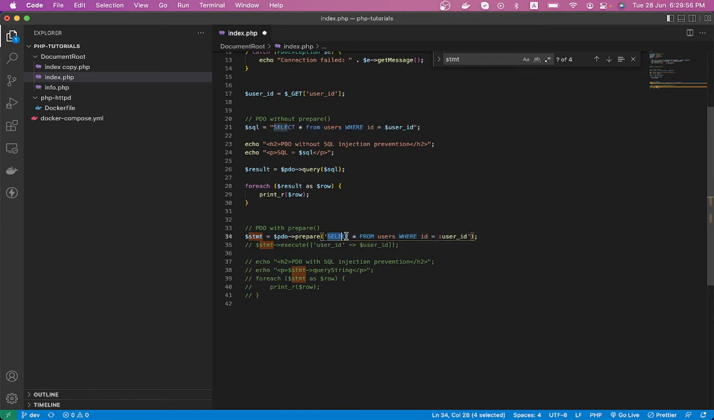Like select star from users where ID equals. Up till now, this particular piece of string is very similar to this. In fact, it's exactly the same. But here is the trick. Instead of passing our variable like this, we use a colon and then the name. Understood? So every parameter that we are going to pass to our SQL will be a colon and then its name.